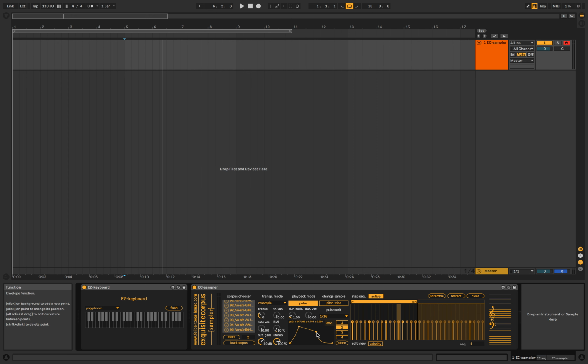To move an envelope point, we can click on the point we want to move and drag it. We can also add new points by clicking on the black background, or delete points by holding Shift and clicking on that point. And we can also set the curvature between any 2 points by holding the Option key and click and dragging up or down.